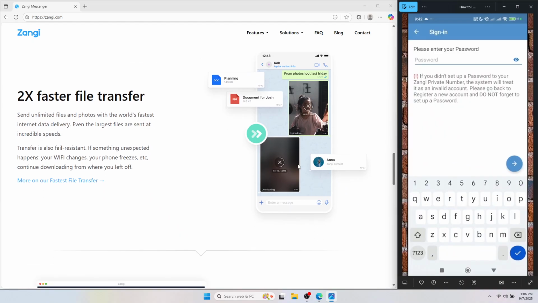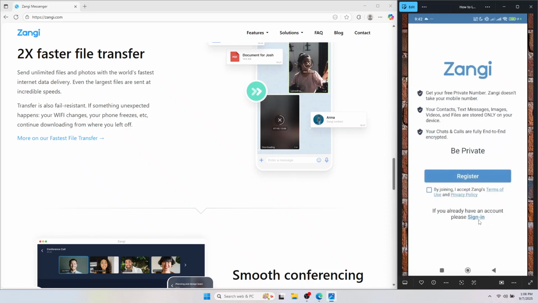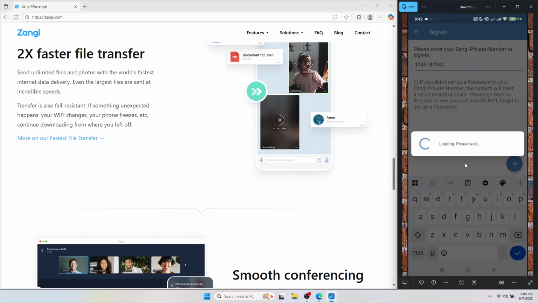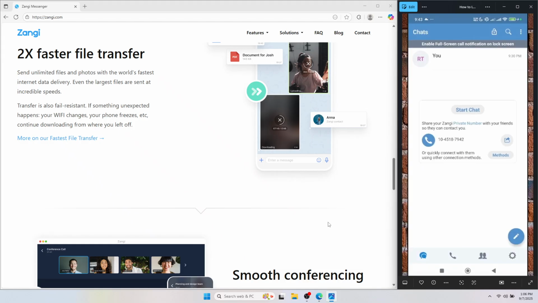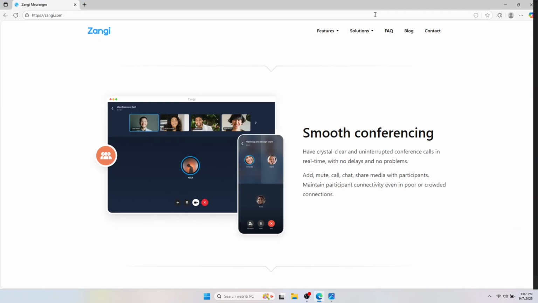So to recap, open the app, choose sign in, enter your private number, add your password, and you're back inside your account. Super simple.